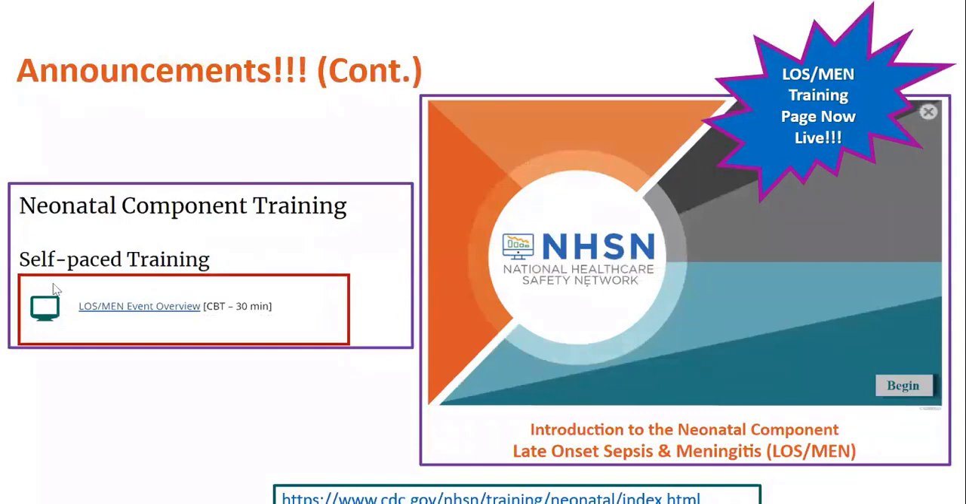We also have a self-paced training available now on our website. If you are planning to track late onset sepsis and meningitis events, this will provide an overview of the late onset sepsis and meningitis protocol. The link to the web page can be found at the bottom of this slide.